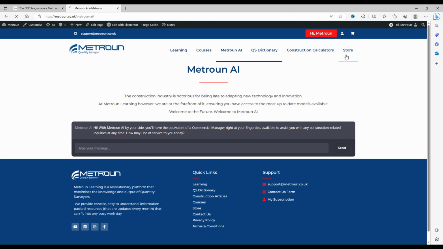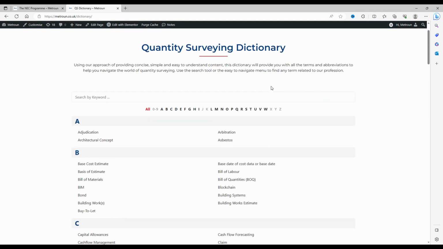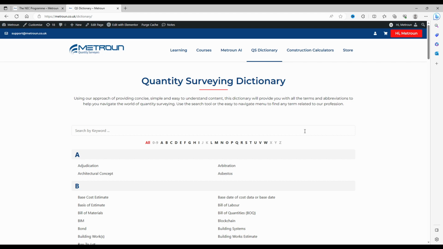You've also got the construction calculators. We'll take a quick look at the QS dictionary. So for example, if you would like to know certain terms, such as what blockchain or adjudication or arbitration is, again, we'll go in depth on the QS dictionary in a future video, and hopefully this will provide you with more confidence when we're discussing potential elements in quantity surveying.